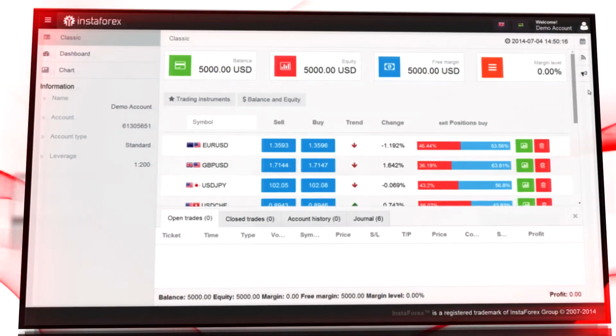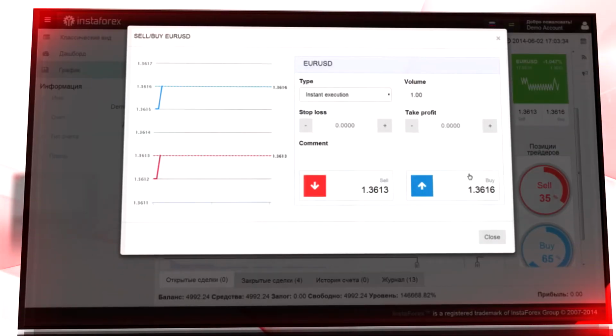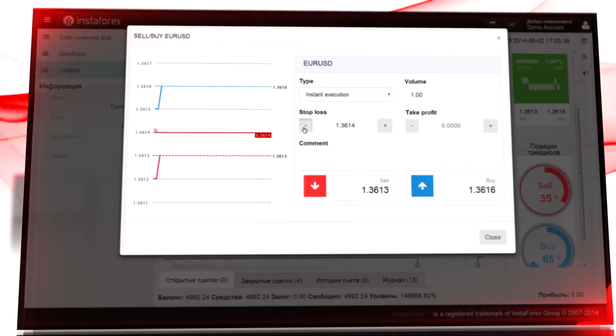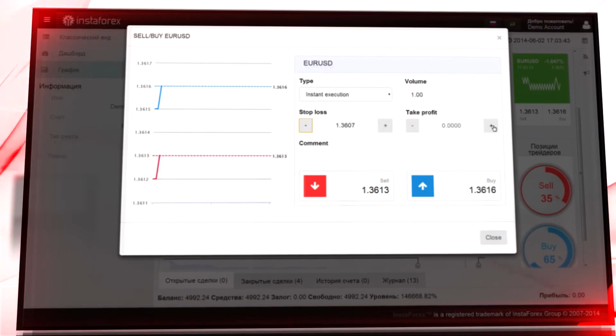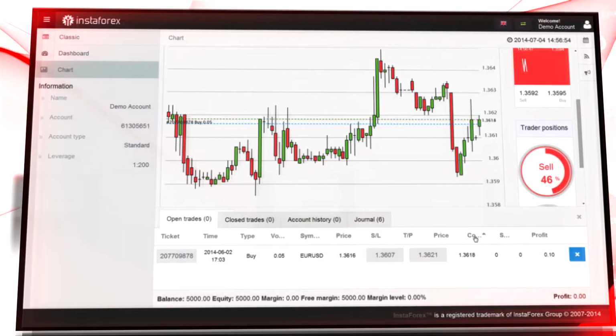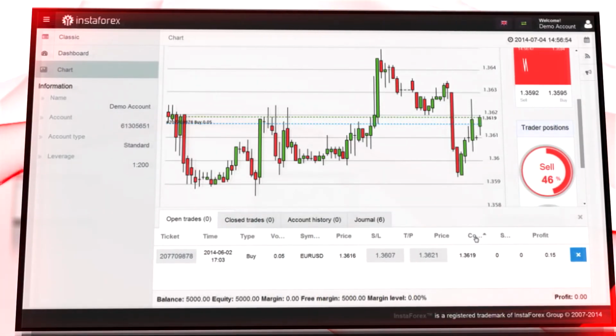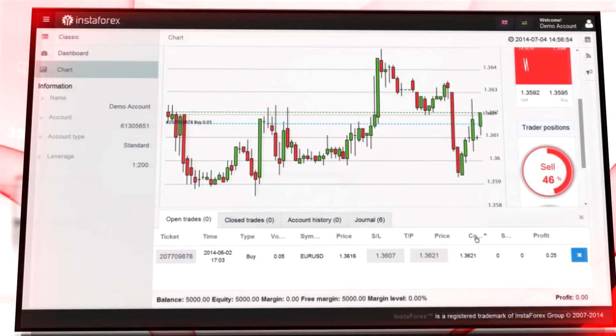As for the trading process, it does not differ from a traditional desktop platform. Order execution and response are immediate. Current events are displayed in the chart the same way as in a desktop application.